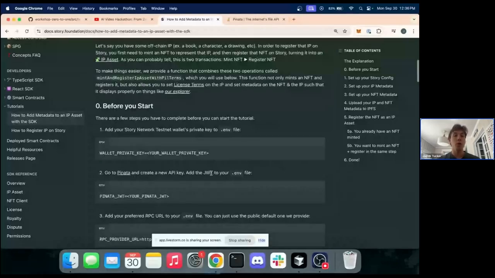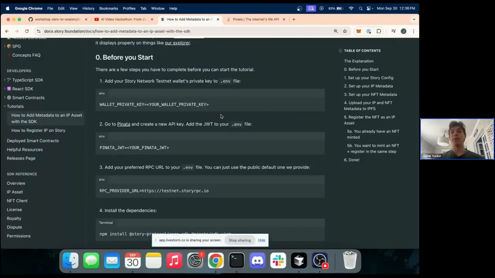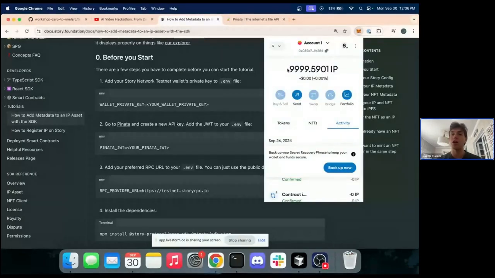So before we even get started, if you have a wallet set up on the Story network, right now this is all on testnet. We're actually calling this version of the testnet Iliad. I have that set up in my MetaMask right here. You can see I have a bunch of test IP. That is our native token. And so this is the wallet that I'm going to be using for today's demo.